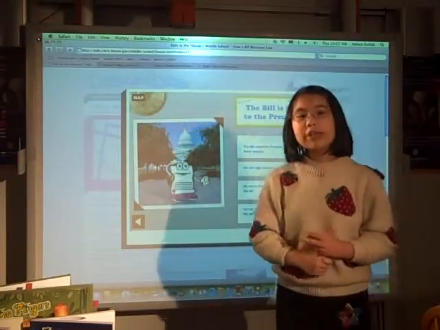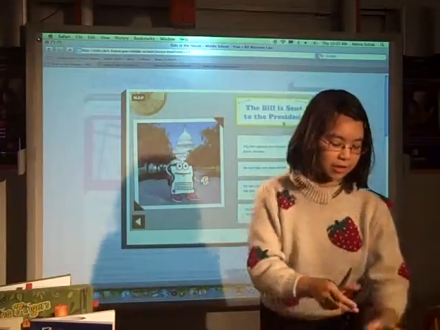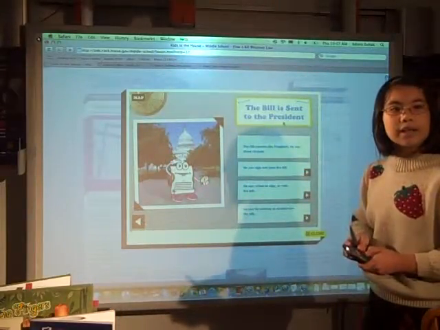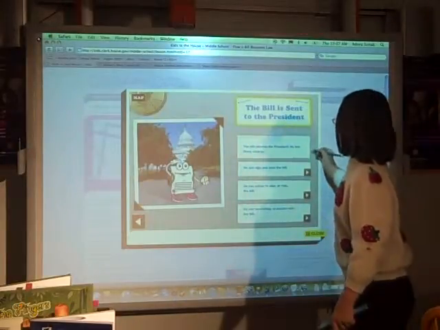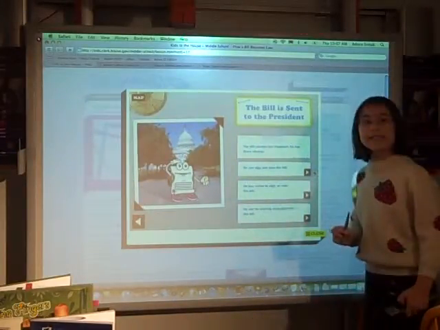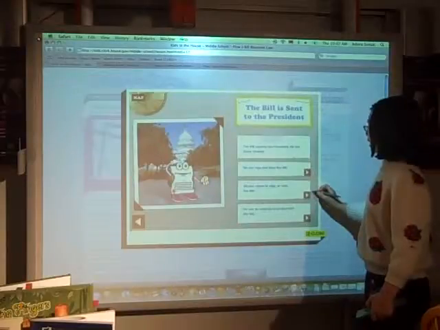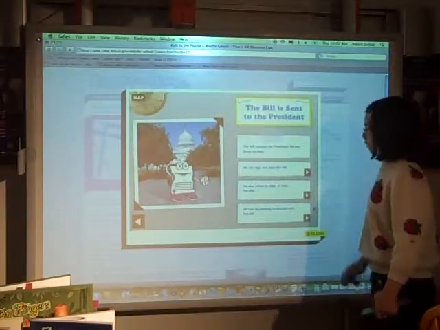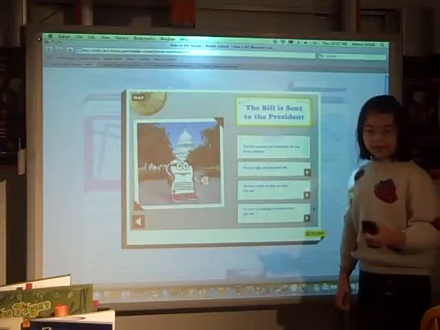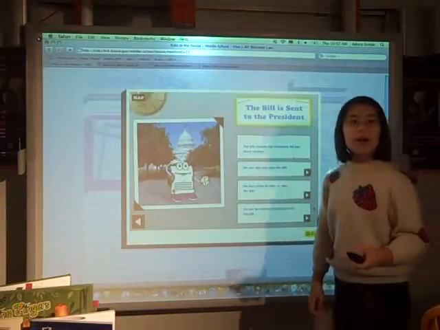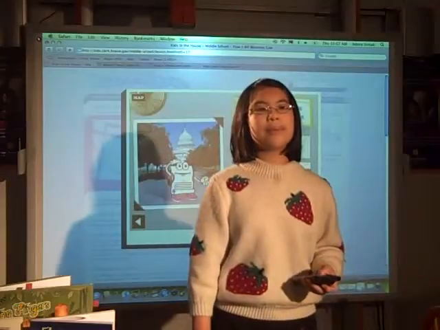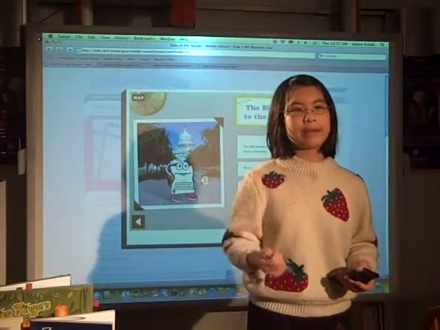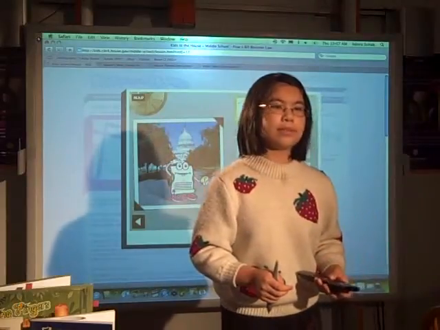Now, when the bill reaches the president, he has a few different choices. Let me zoom in here. So he has three choices. He can sign and pass the bill. He can refuse to sign, or veto, the bill, or he can do nothing, or pocket veto the bill. The last thing kind of grabbed my attention, actually. When you do a pocket veto, that means that by doing nothing, you're kind of automatically vetoing it.